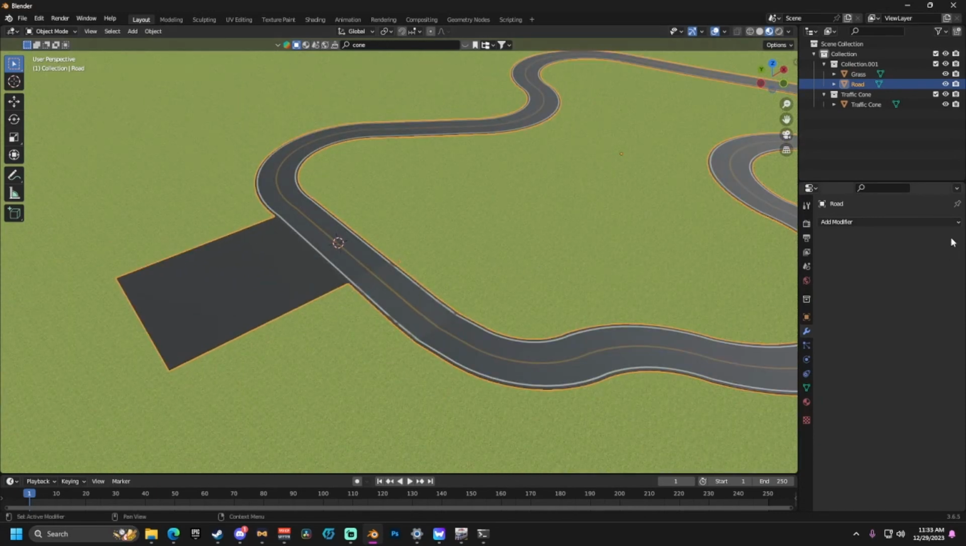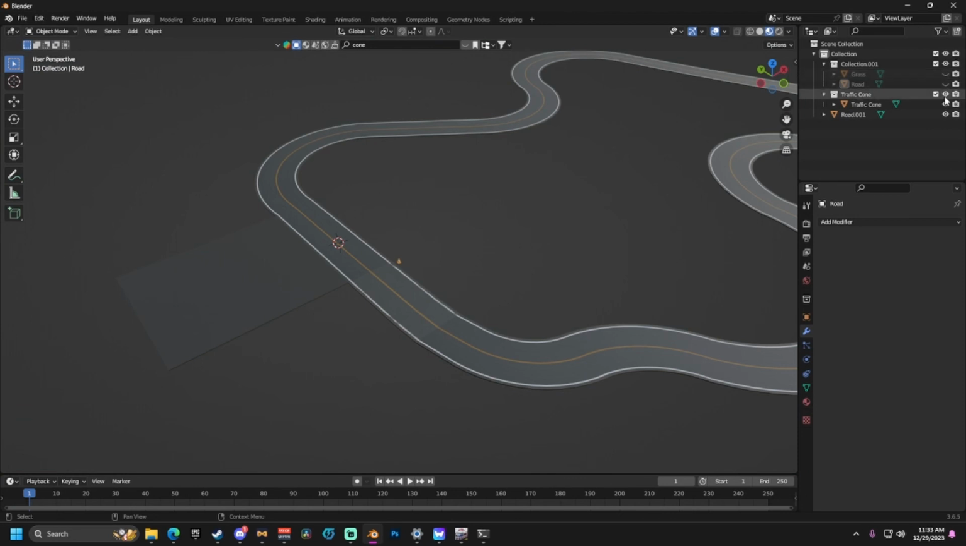So I'm going to start off. I have my road selected. I'm going to make a copy of it. So just Control C, Control V, once I have the road selected. Okay? So I'm going to go ahead and hide the original road. I'm going to hide the grass, and I'm going to hide the traffic cone, just so I'm not distracted by anything else.